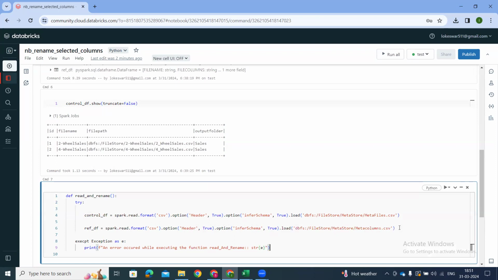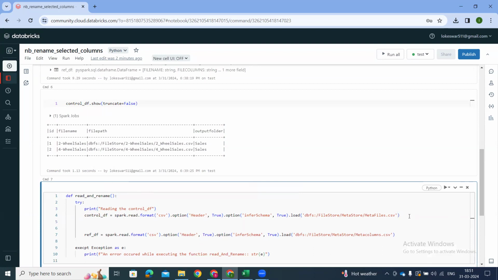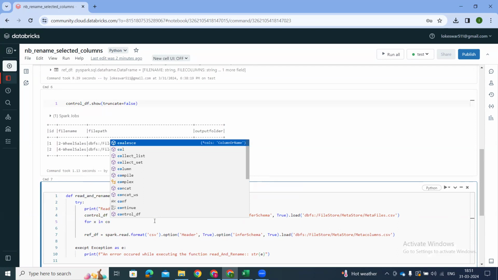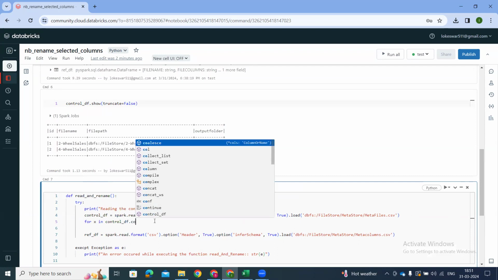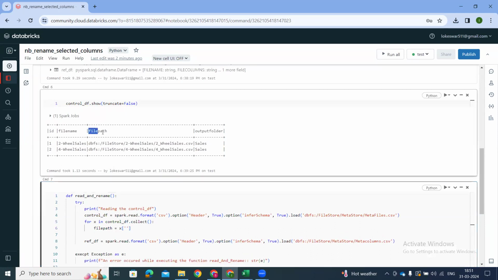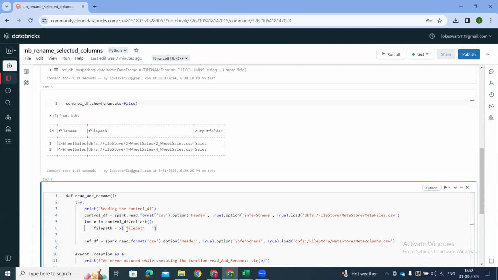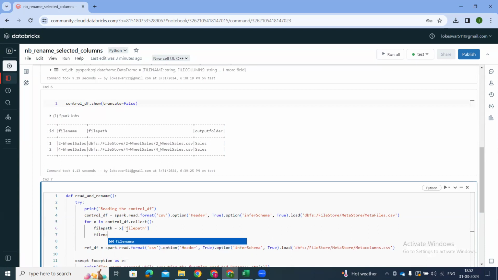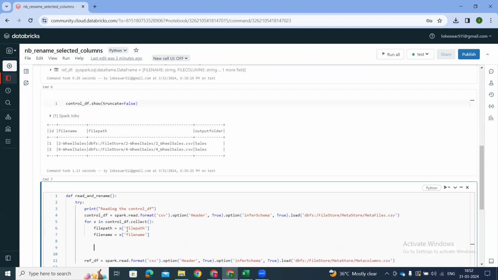Let's add some print statements. From the control data frame, we need to create the data frames. We read the file path, and from the file path we create the data frames. So I'm going to iterate through each row of the control data frame, for x in the control data frame, with file path equal to x of file path. Similarly the file name. So let's create the data frames.